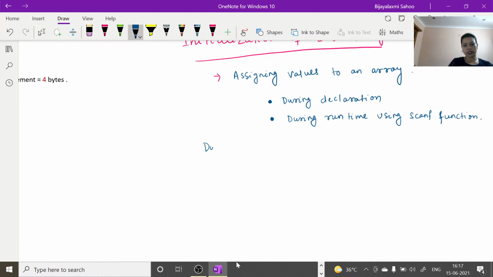So during declaration, how will you initialize the elements, right? If I'm saying during declaration, then for example, integer a of 2 by 2, okay? That means there are 2 rows and 2 columns. That means what is the size of the array? 2 into 2, that is how many elements in an array? 2 into 2 is 4, okay? So you need to insert 4 elements into an array.